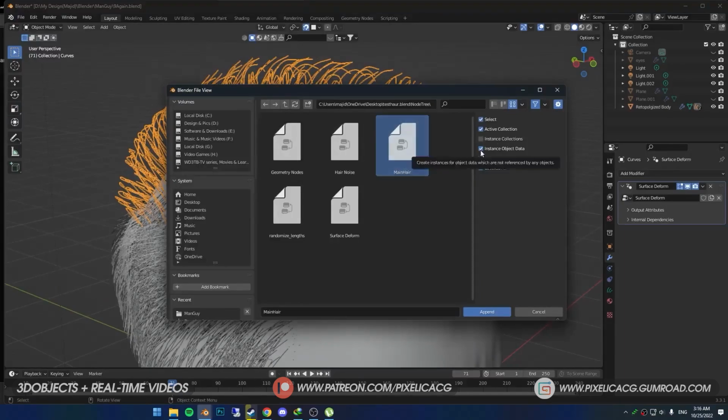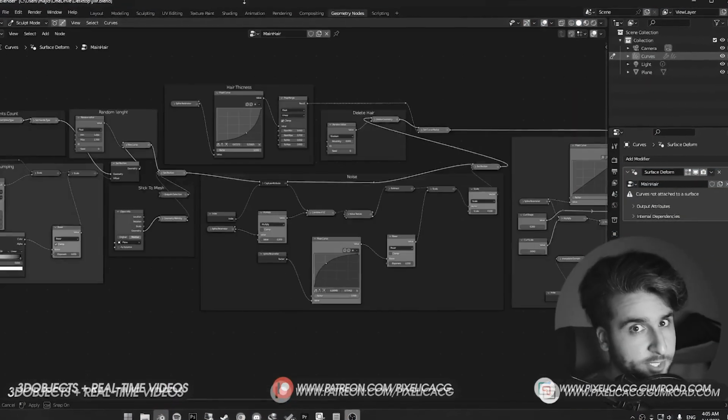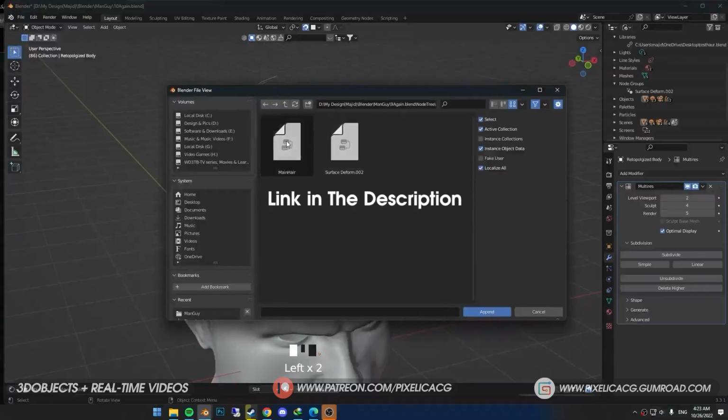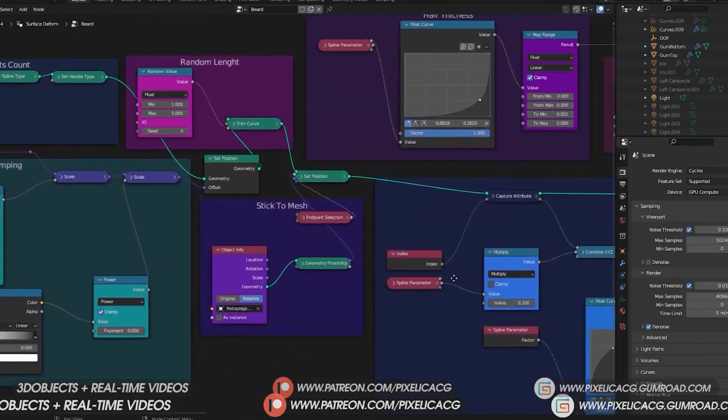Now I'm gonna proceed using my own hair system. You can watch the full tutorial of what it is and how it works on the channel. But in a nutshell, it's a blend file you can download for free on my Gumroad, which gives you a lot of hair options in the geometry node editor.